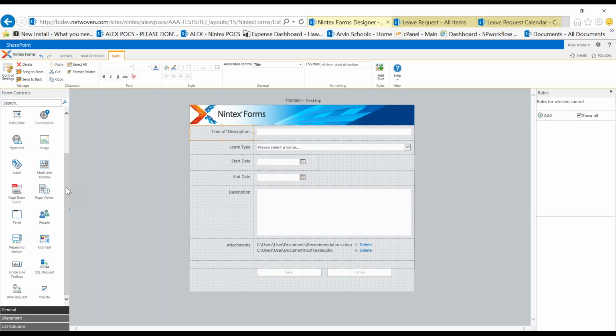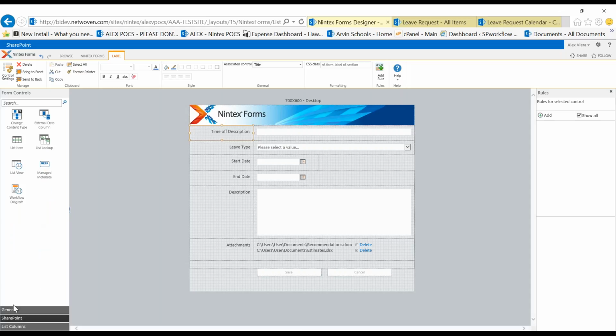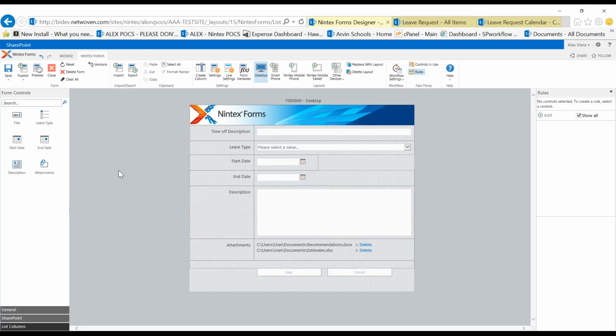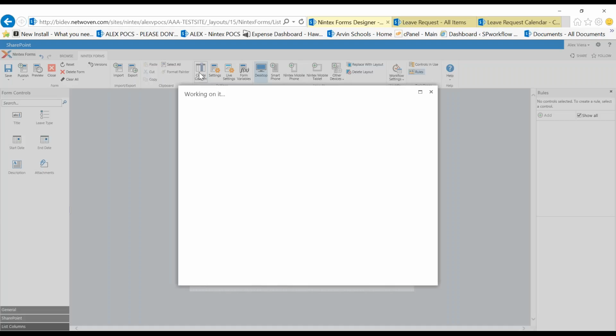But one of the things that's really great about this is that I have all my SharePoint list items down here on the left-hand side. So if you look on the left, I basically had the title, the leave type, start date, end date, description, and any attachments. If I want to add something later, I can go up and say create a column.